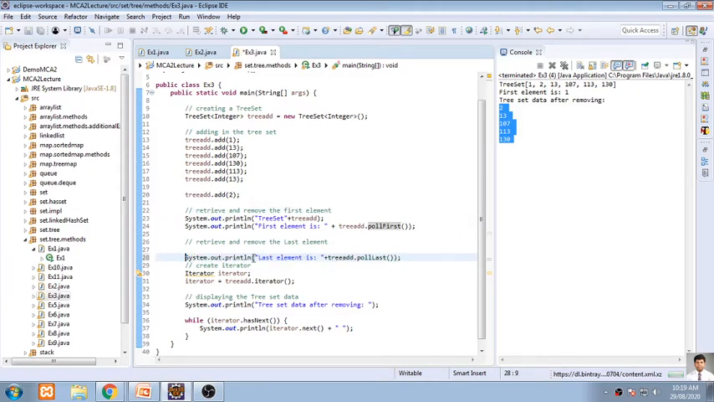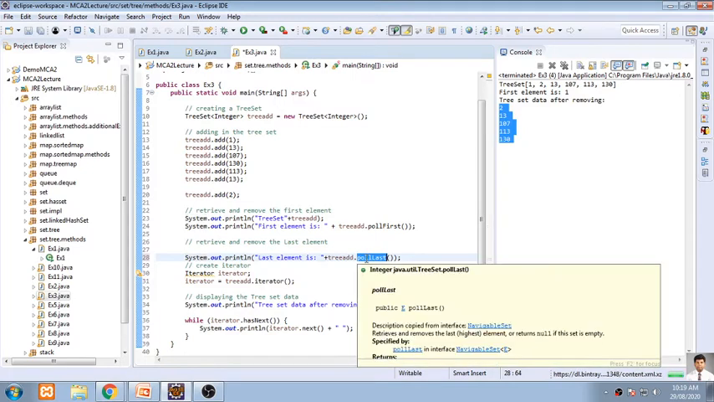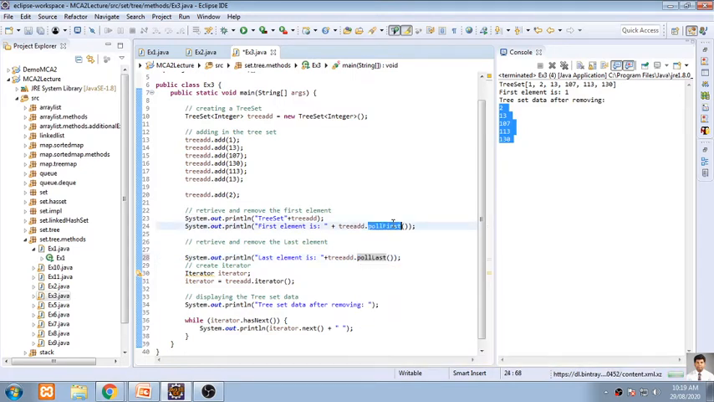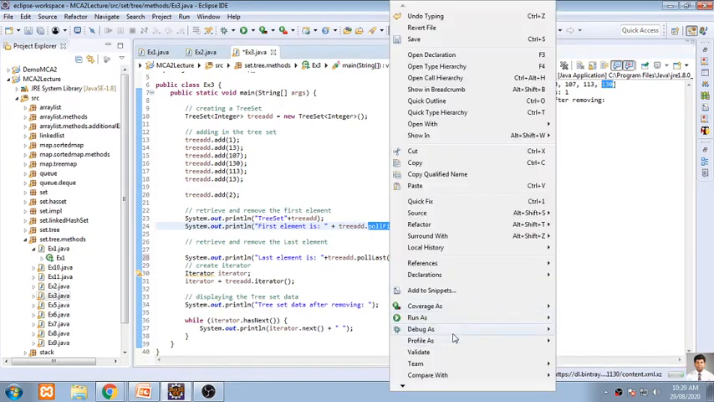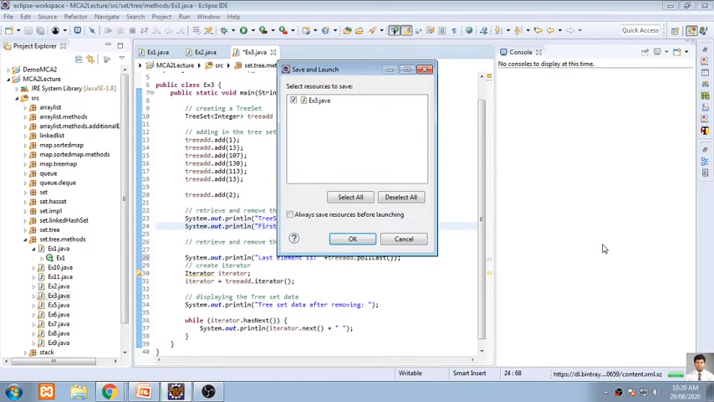In the same way, we can remove the last element also. The name of the function is pollLast. PollFirst deletes the first element, and pollLast removes the last element. So we'll run this program.